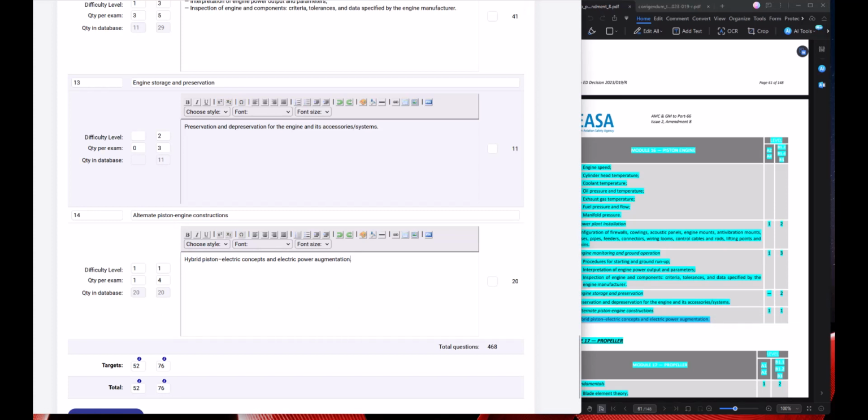Copy and paste the subsection content from the AMC-GM syllabus PDF file, and configure the text using the WYSIWYG toolbar tools as required. You will need to supply adequate quantities of questions to populate this new subsection.